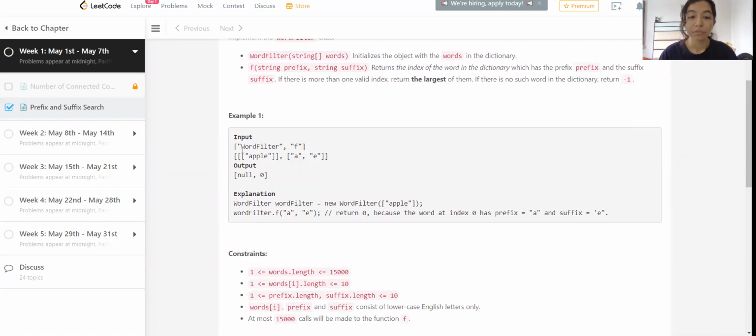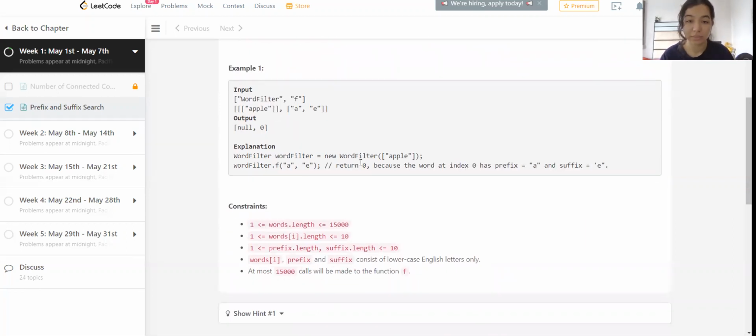Okay. So the input is given as this: this is the array of strings that we have to initialize in the word filter. And in the function, the prefix is passed as A and the suffix is passed as E. So we need to find the words that start with A and end with E. This has returned 0 because the word at index 0 has prefix A and suffix E. That is the only position present in the array of strings, and as we know, the array starts from the 0th position. So this is what has been returned.